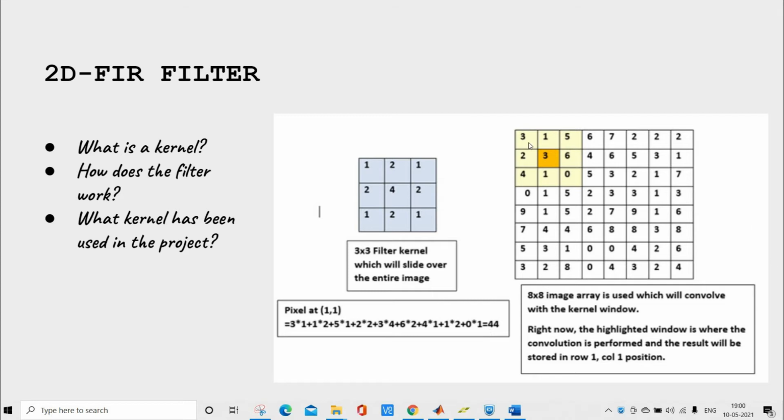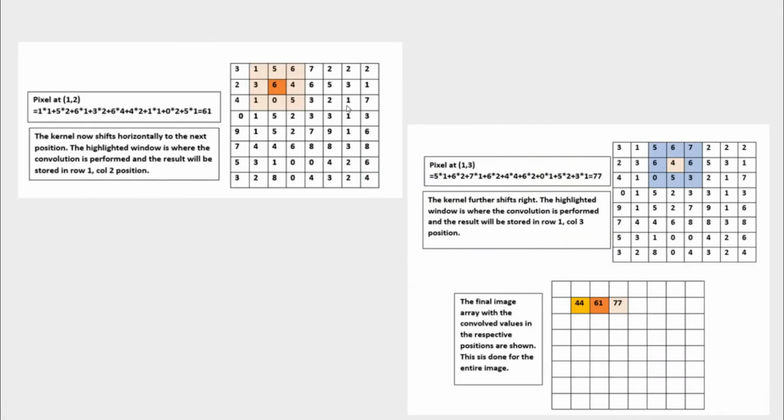Now, as we can see in the first picture, this yellow highlighted portion is where the kernel is initially at, and in the consequent images, this kernel shifts by one position and the final convolution values are shown here. So this is typically how a 2D convolution works.